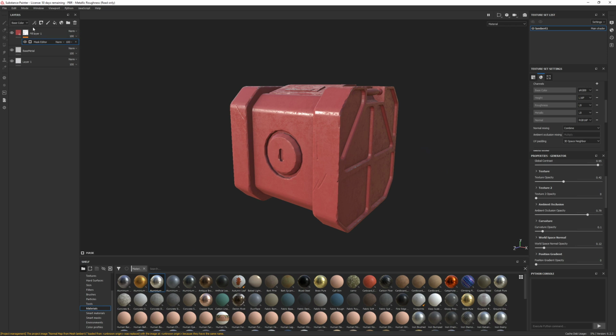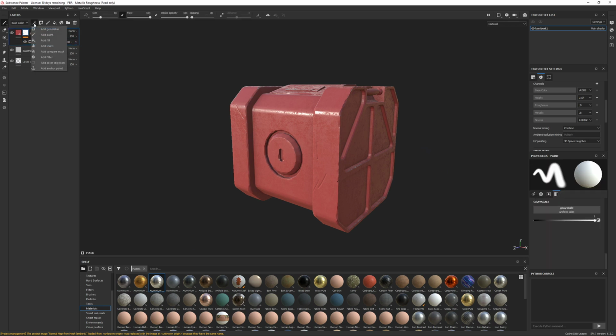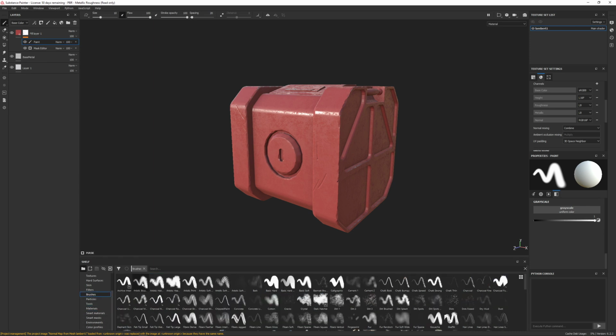And you can also paint. So if you want, we can add a paint. We go here to the mask, we click on this, I don't know what this is, and add paint. Then we change a brush and we pick maybe dirt 2.